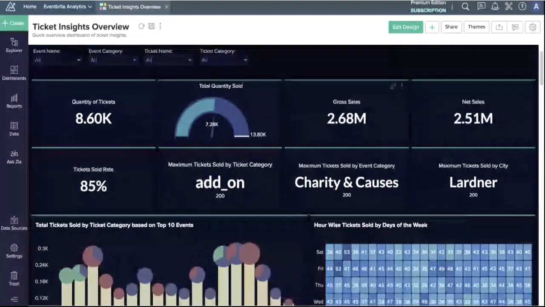Scrolling further down, you can also get insights on the hour-wise tickets sold by day of the week that can help you understand on which particular day and on which particular hour the ticket sales have been maximum. That can help you to align your activities to ensure that the ticket sales are at their best.